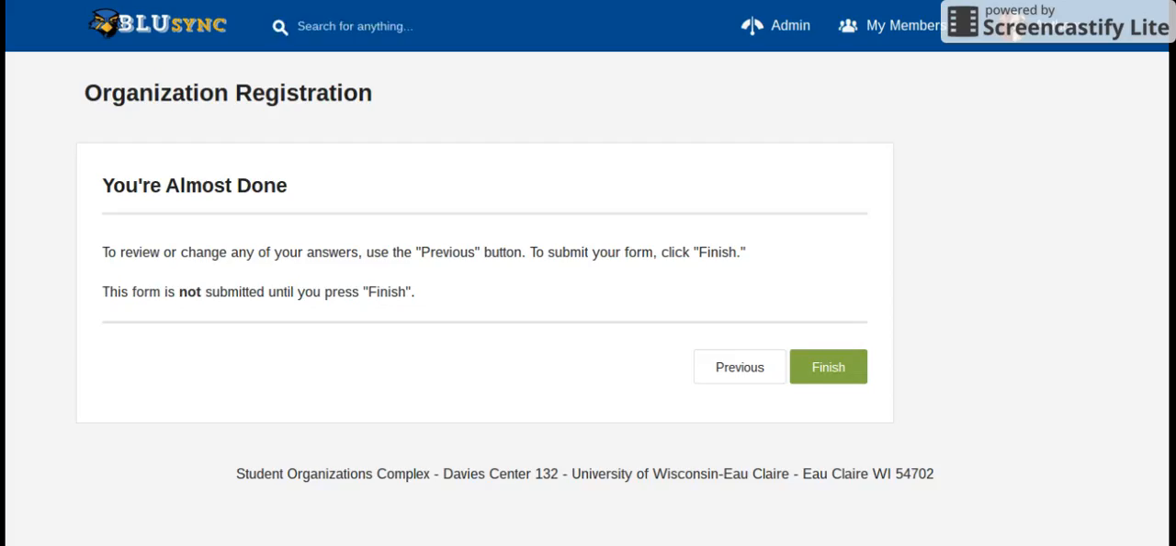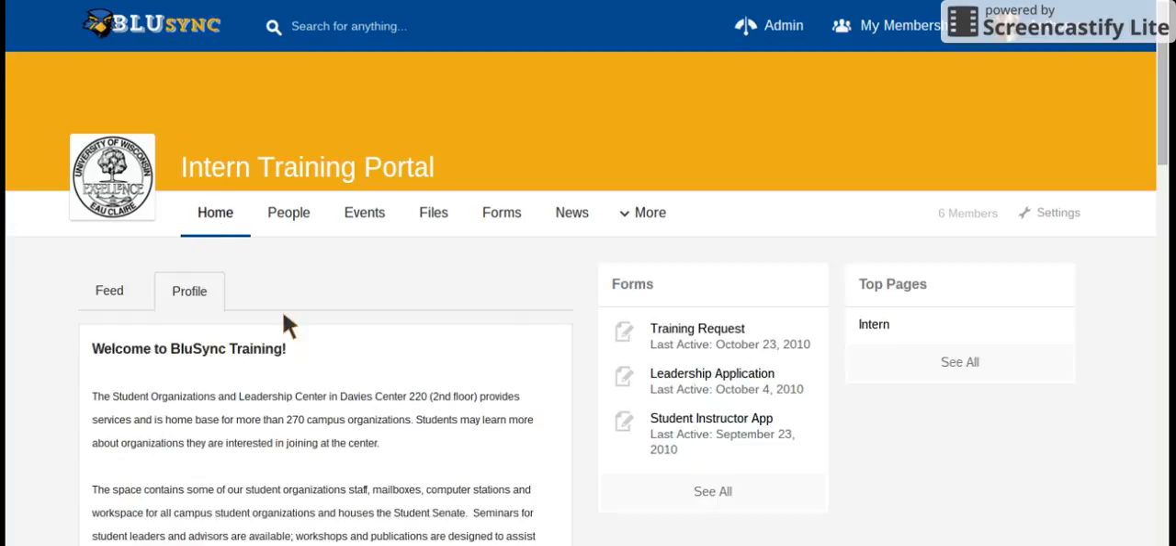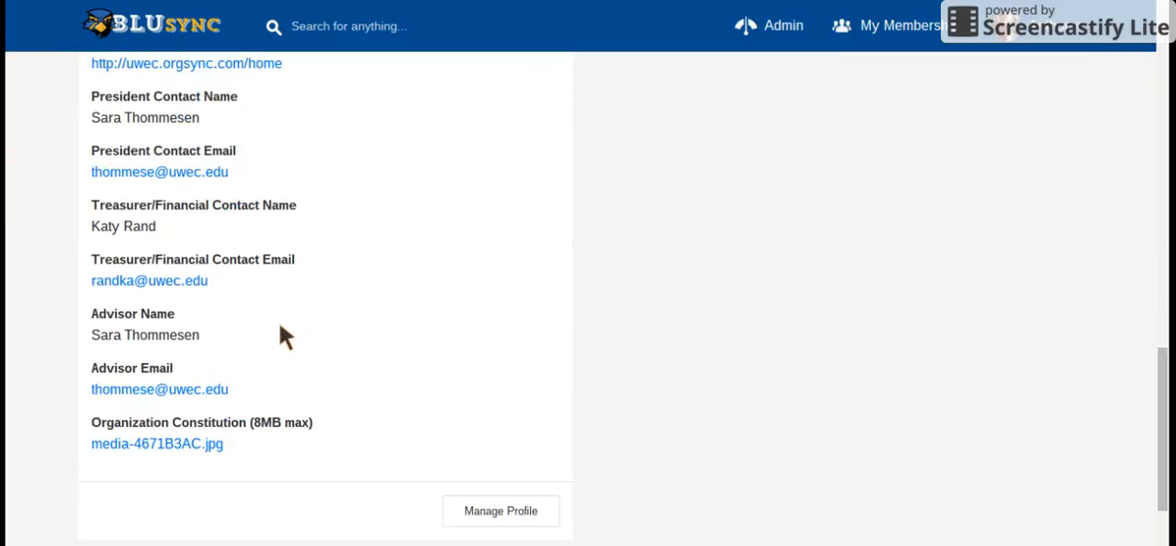It'll take me to the last page. And once I hit finish, it'll send a renewal request to Student Senate as well as the administrators of BlueSync on campus. Once they review your constitution, as well as making sure all your information is up to date, they will go ahead and renew your student organization's portal. And once they do, all the changes that you made will show up right here for you.